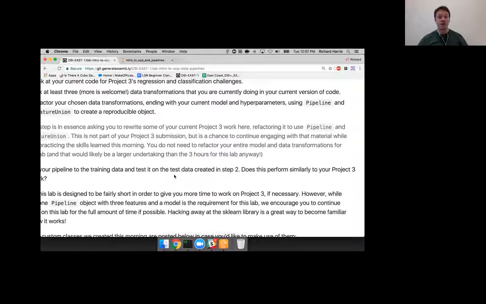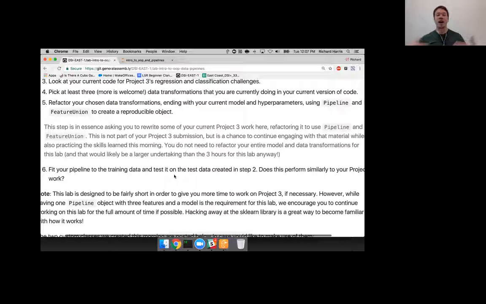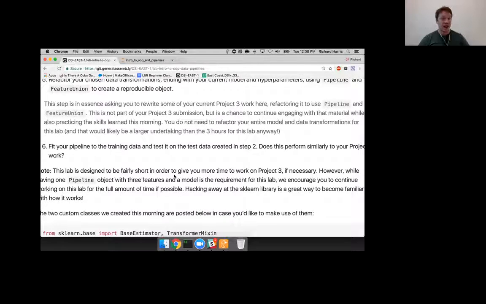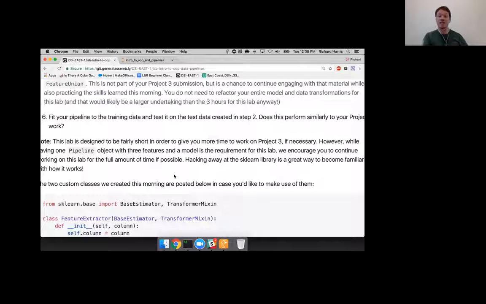It's not part of your project 3 submission, but it's a chance to use that material and investigate stuff while you're practicing these models. You don't have to refactor the entire model. You don't have to refactor the entire data transformation. You don't have to submit it to Kaggle. Just reapply what you've already done for project 3 using pipelines as opposed to the code that you have already. It's fairly short, so that you have more time to work on project 3 if you need it. But having one pipeline object with 3 features is all we're asking for.